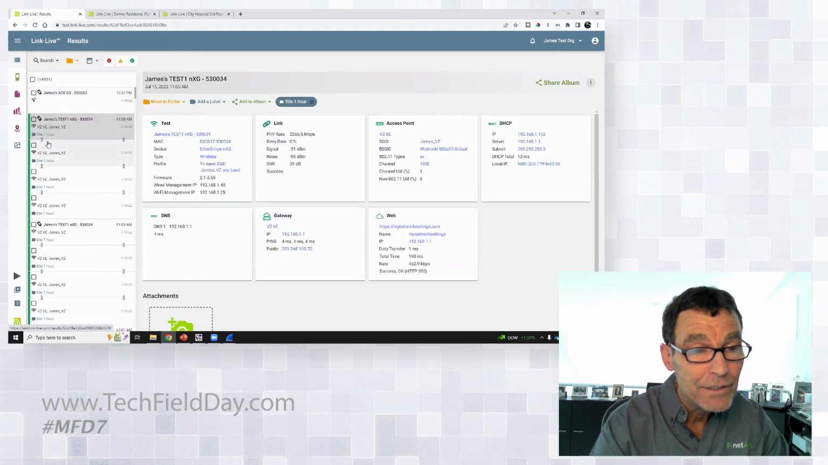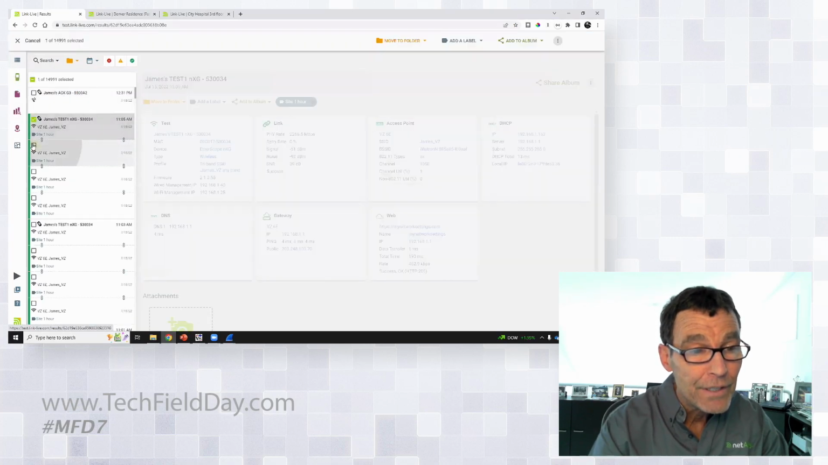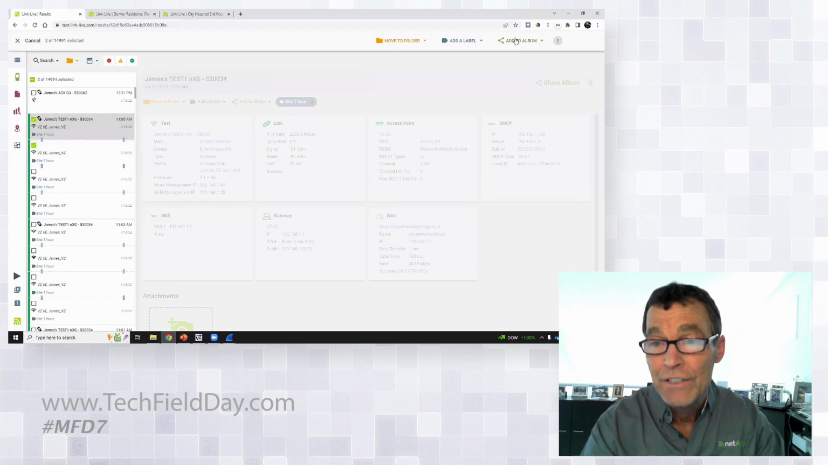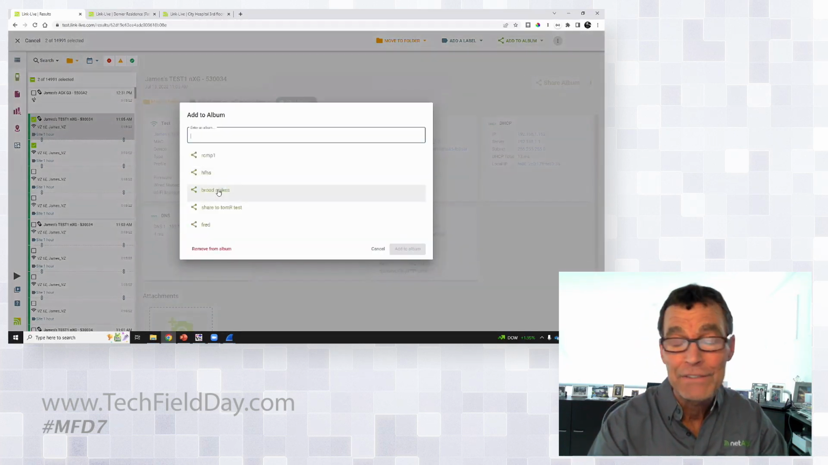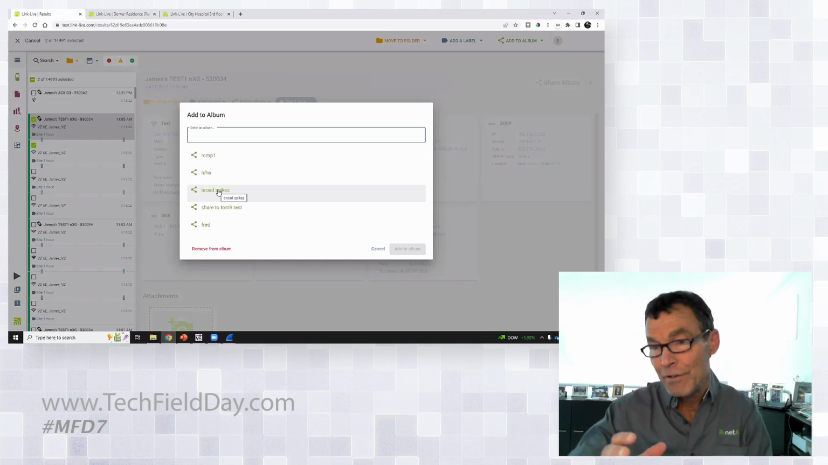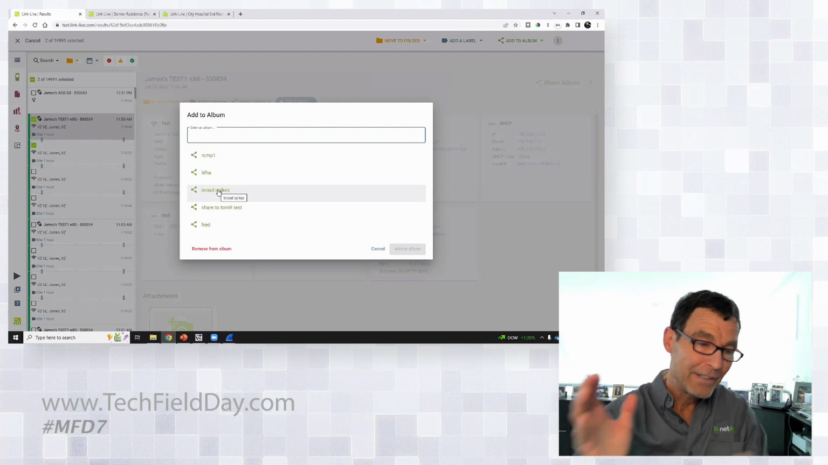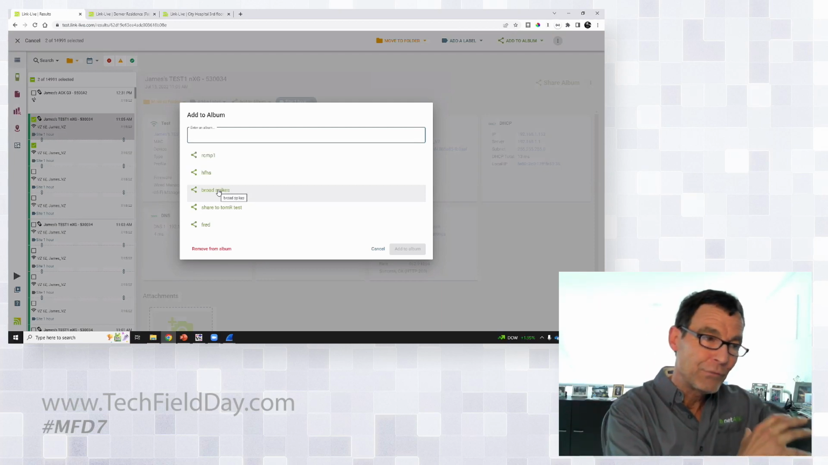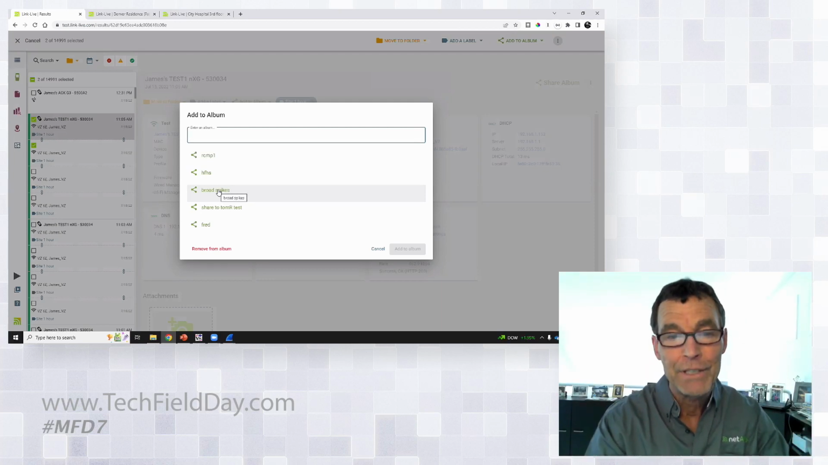I'm going to take these two test results. I need you to see those. I'm going to add those to an album. Think Google Photos here. You've got all these photos, but you can share these 3 to this person, and 2 of those 3 plus 4 others to this person. Same thing in Link Live.